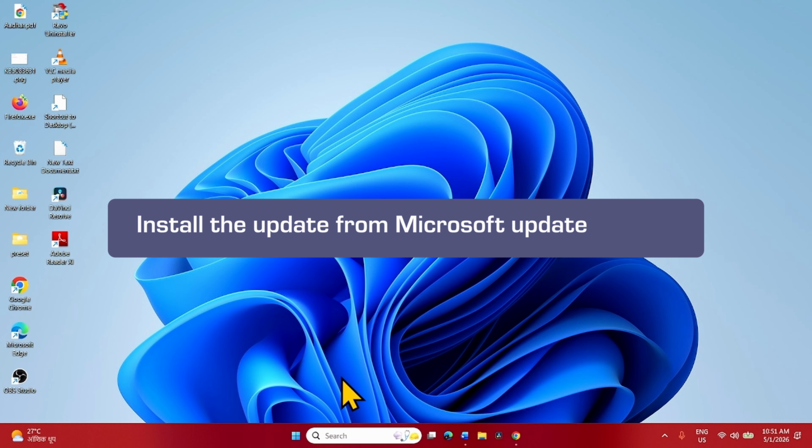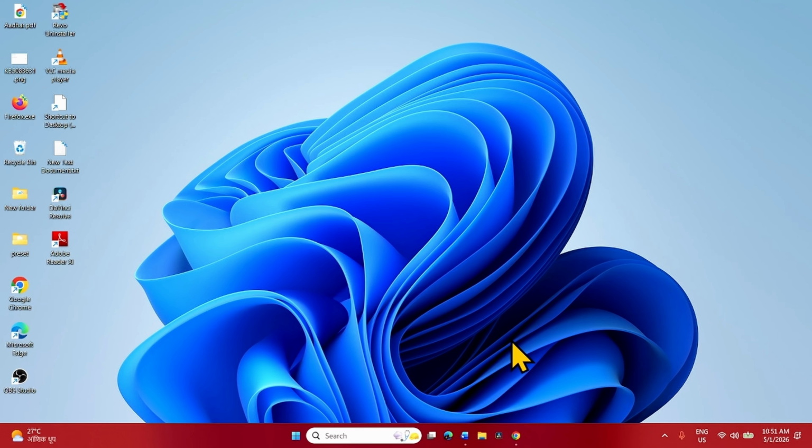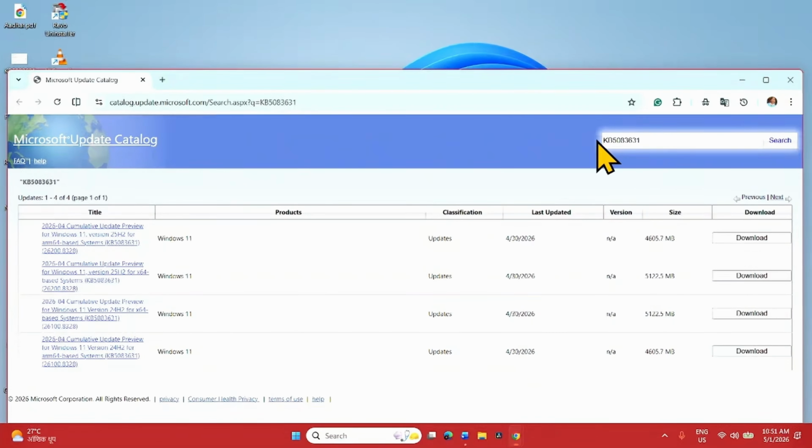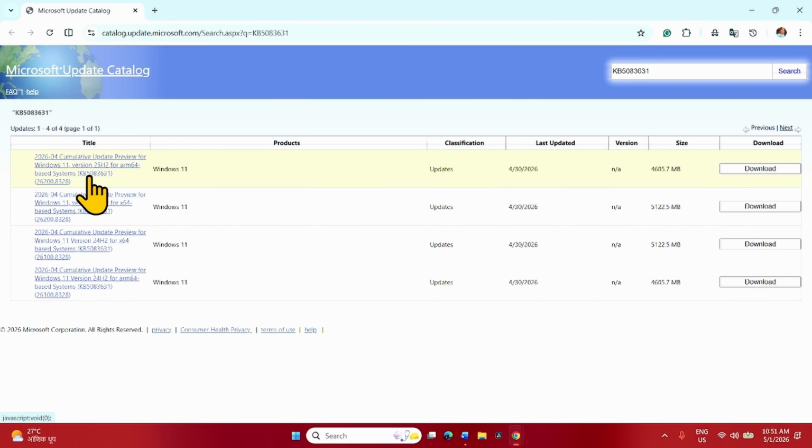First thing first, try to install the update from Microsoft Update Catalog. Go to the video description and click on the link to Microsoft Update Catalog. After clicking the link, you will reach this page. Here you will find multiple files. Find out the file compatible with your system.